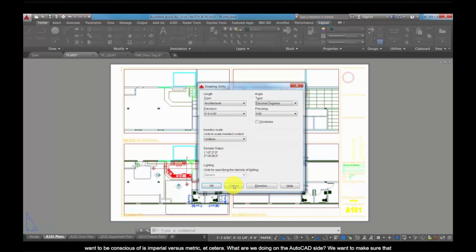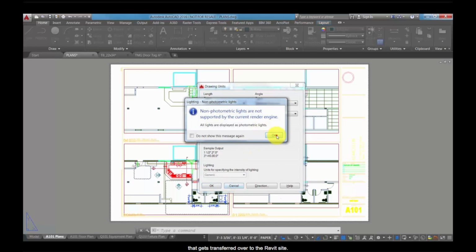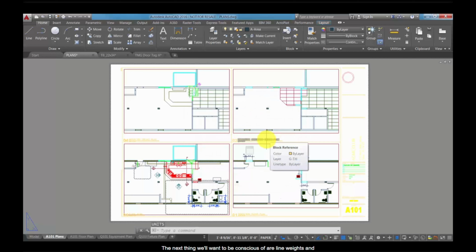What are we doing on the AutoCAD side? We want to make sure that gets transferred over to the Revit side. Okay. The next thing we'll want to be conscious of are line weights and line types.